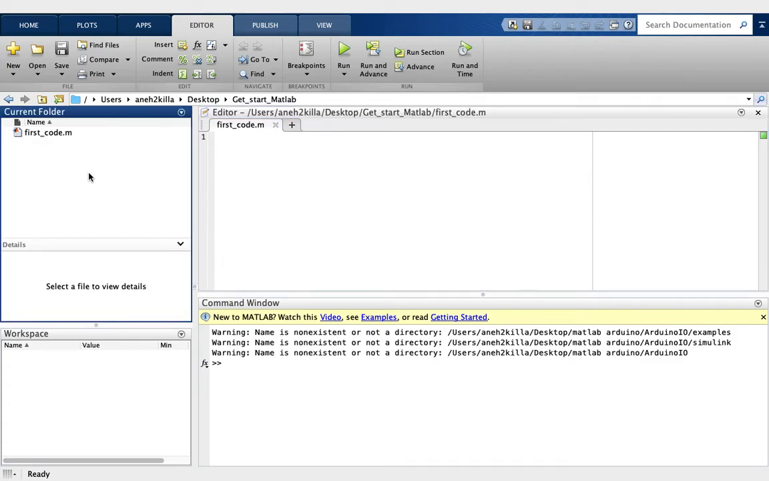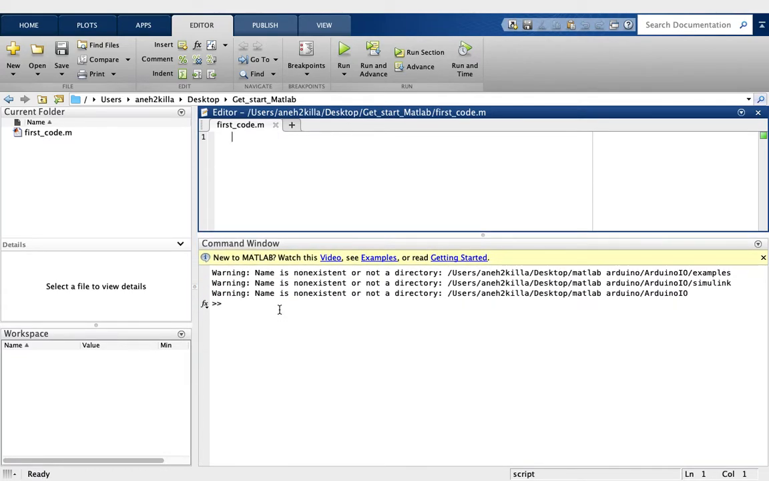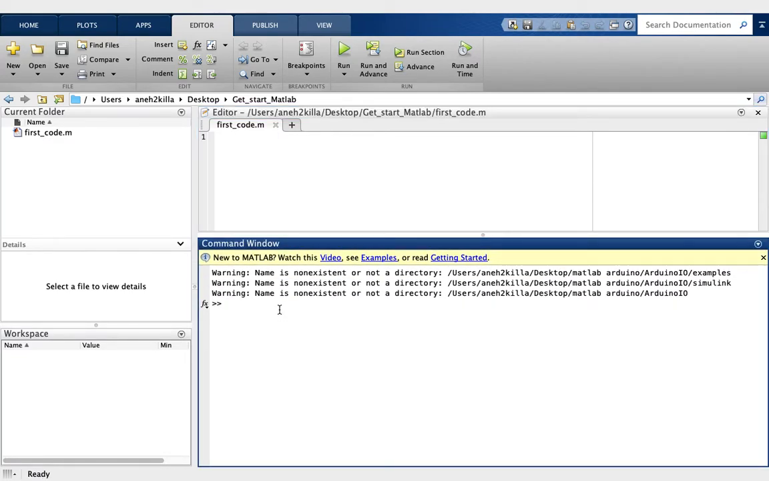It will appear here. First code, right? So this is our first code. Let it be empty first. We're not going to write anything yet, but we're going to use the main command window. This main command window is similar to this environment. What we can do here is almost the same as what we are capable of doing here.